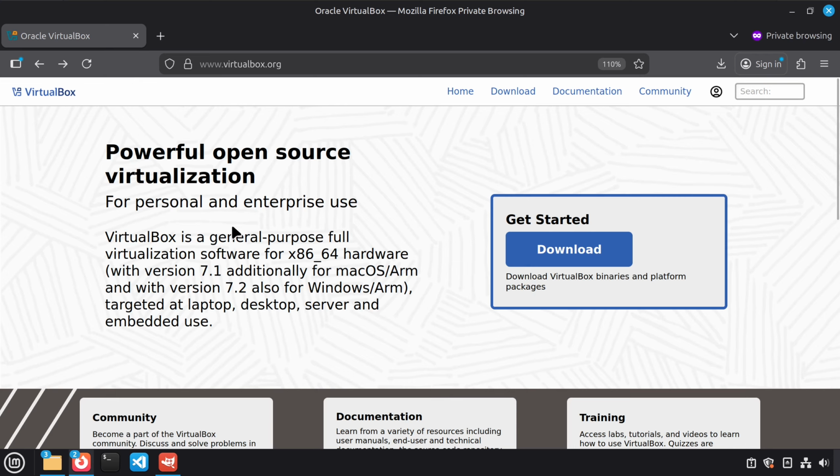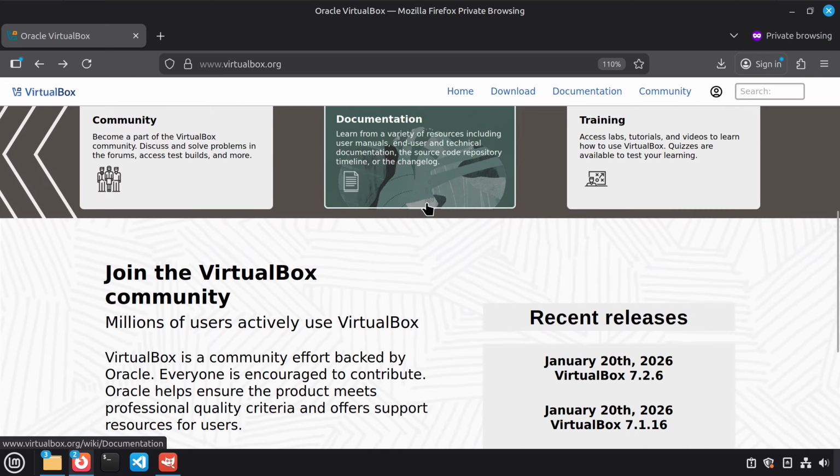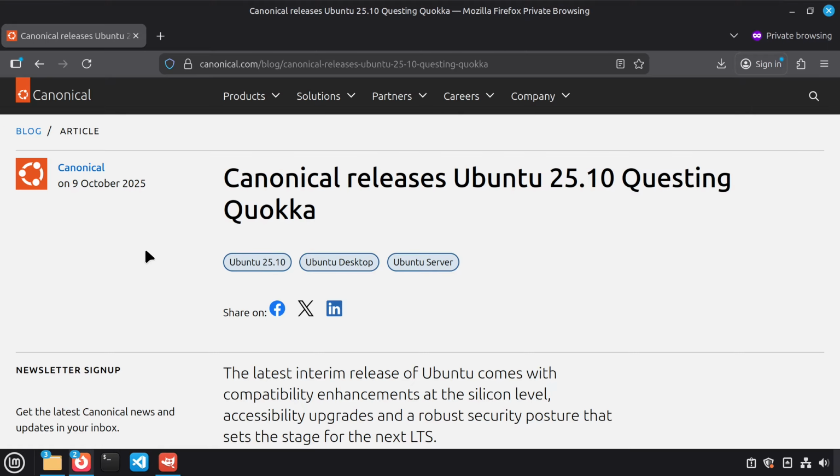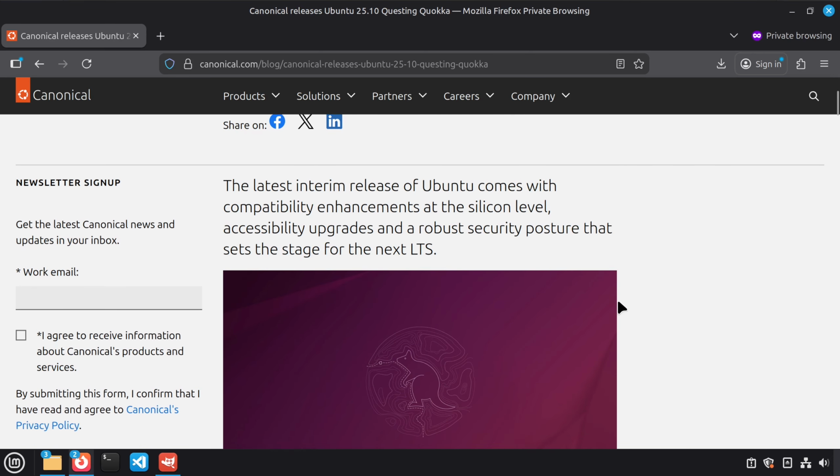I'll be using a hypervisor called VirtualBox to run my virtual machine. And as for the version of Linux, I'll be setting up Ubuntu Desktop 25.10, which is the latest release at the time of this video.